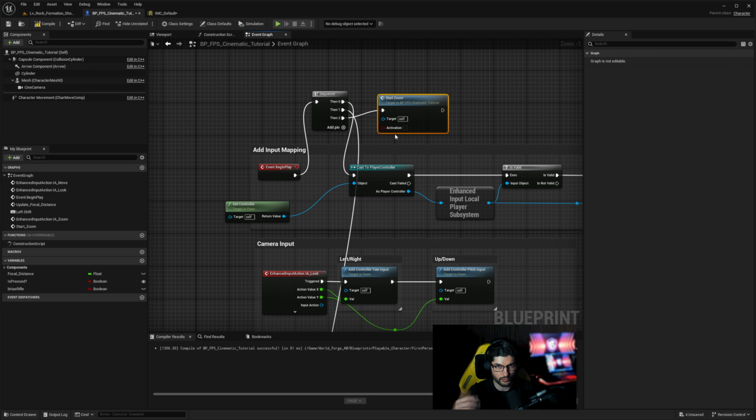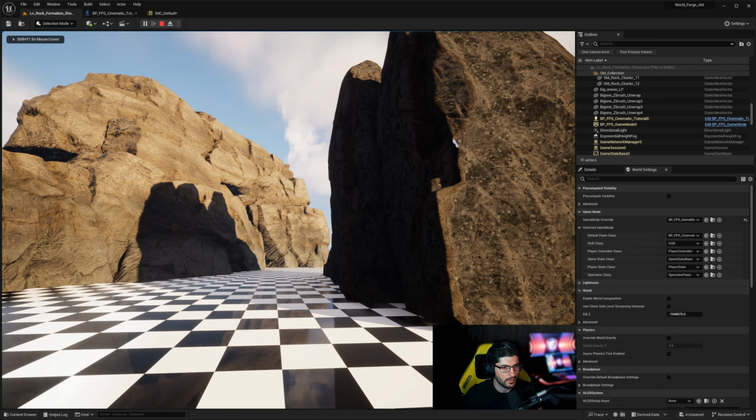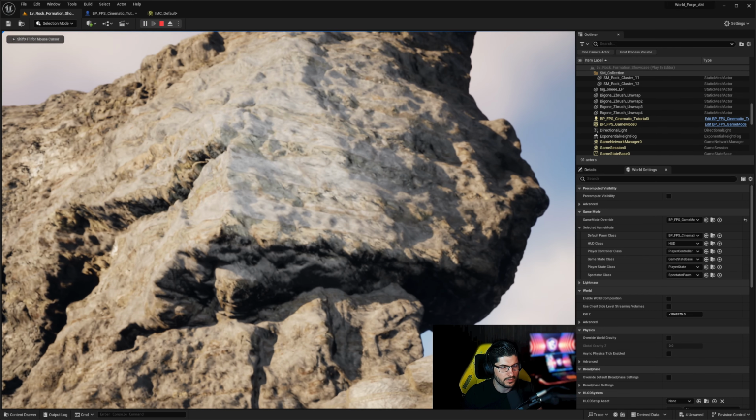Because by default, you don't want to start zoomed in, okay? So we're going to press compile, and now we're going to go back into the scene and press play. Now you'll notice when I right click, there you go, we zoomed. The problem that we have is that we can't zoom out, okay?